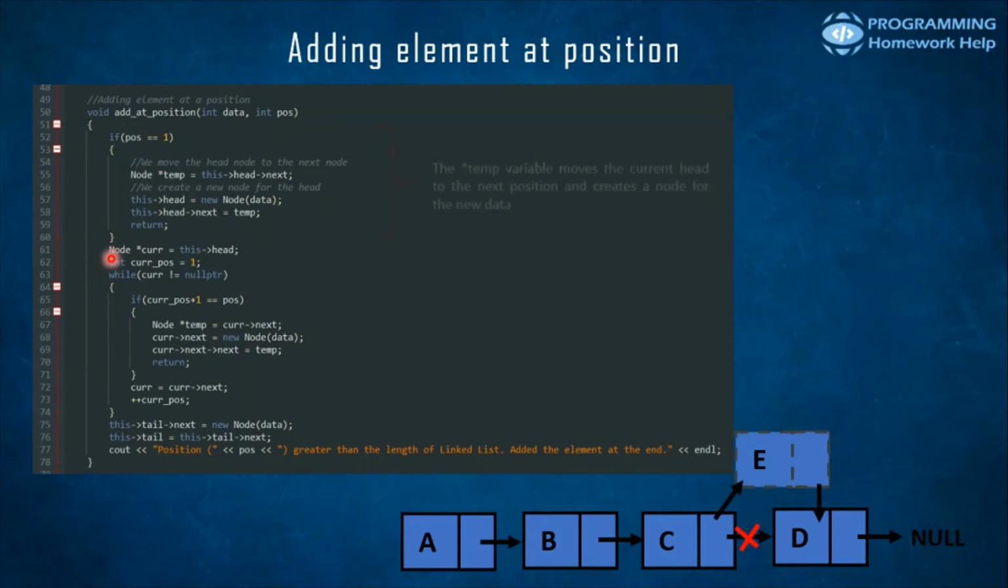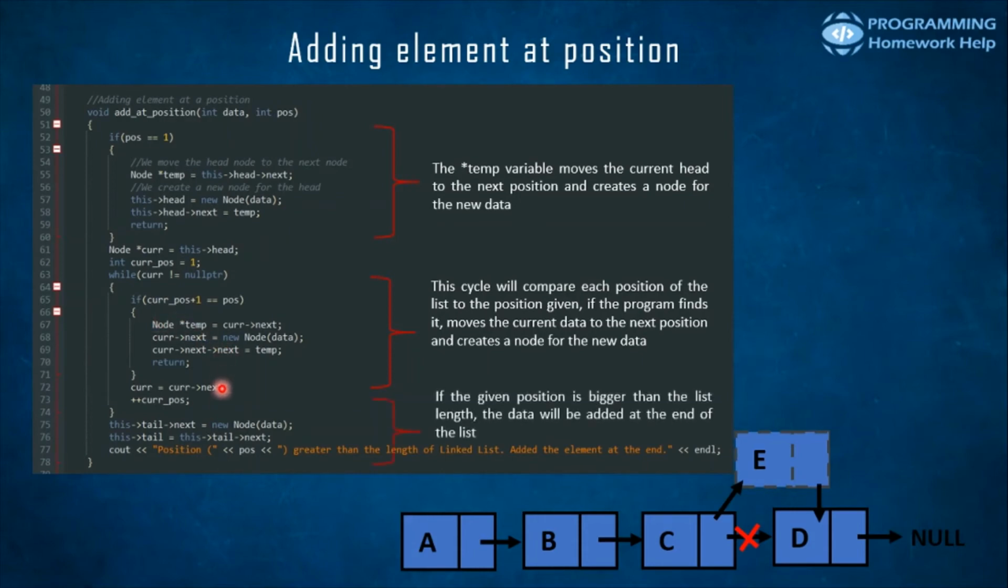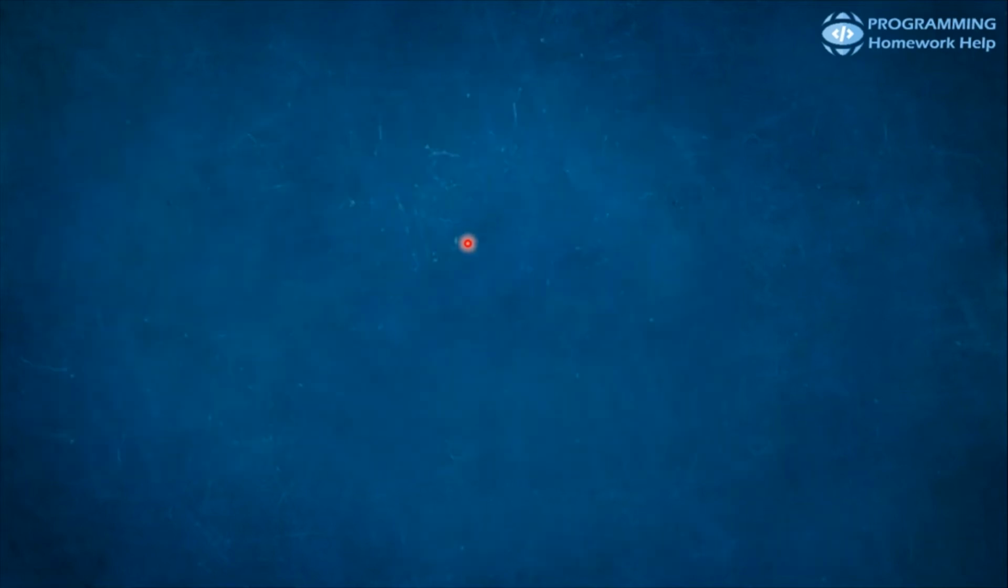When this is not the case, the program proceeds to use a cycle to find the position for the new value, and moves the current value to the next position using a temporary variable. If the position is not found, the program will tell the user that the position given is greater than the length of the given list. Then we'll add the element at the end of the list.